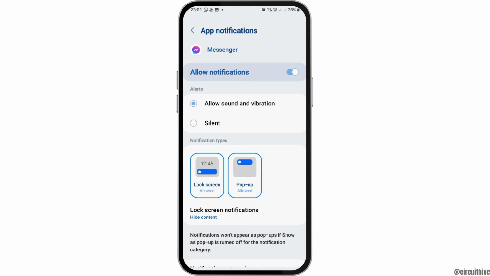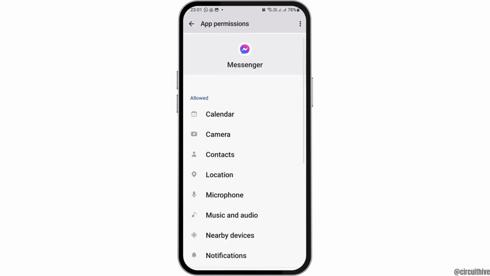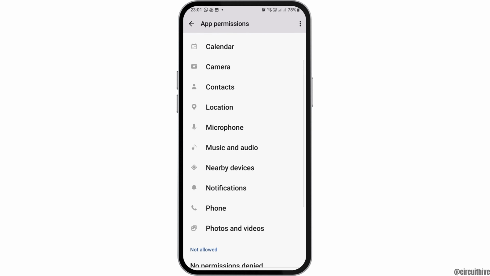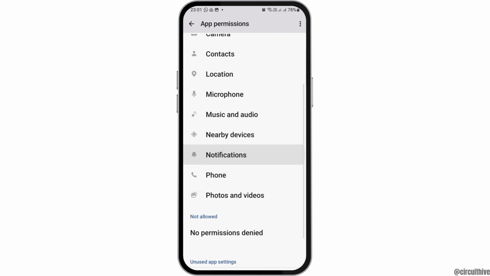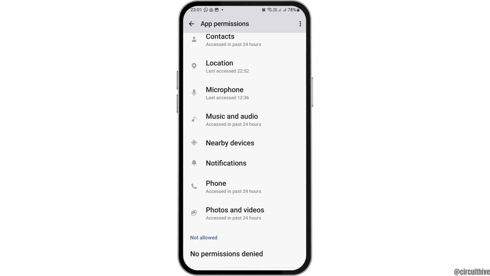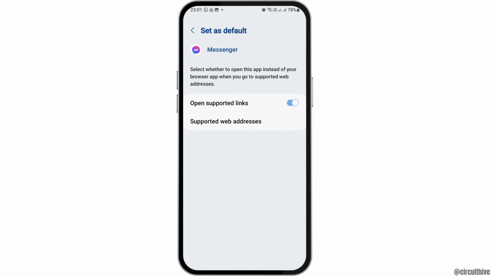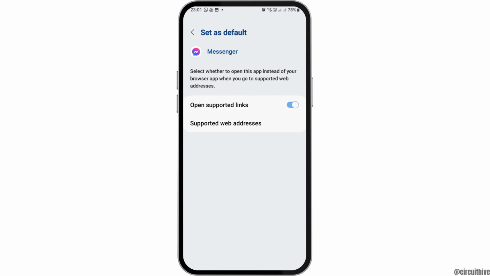After that, you can go back and then tap on the option of permissions. Here you have to allow the permission to calendar, camera, contacts, location, microphone, music and audio, nearby devices, notification, phone, photos and videos. Again, you have to go back, then tap on the option of set as default. Here you have to enable open the supported links and then go back again.